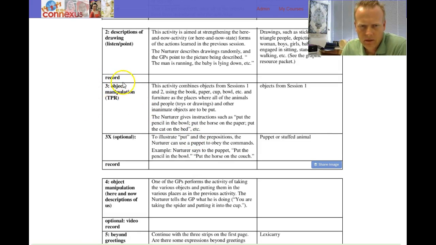The third activity is going to be object manipulation. This activity combines objects from session 1 and 2 using the book, paper, cup, etc., and furniture as the places where all of the animals and people and other inanimate objects are to be put. The nurturer gives instructions such as put the pencil in the bowl, put the horse on the paper. You get the idea. So again, you're just reinforcing these objects you learned in lesson 1 and 2 by this simple activity.